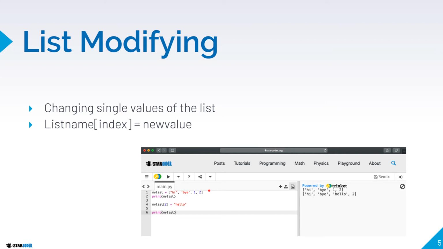If we assign an index to every value in a list, we can change one value in the list at a time. For example, modifying a list is done by adding the list name and then in brackets the index of the value you want to modify, and then we can assign it to a new value just like we're assigning a variable. Let's look at this example.